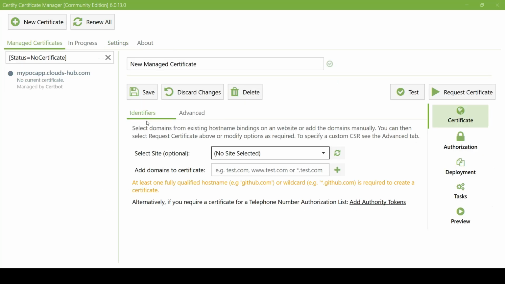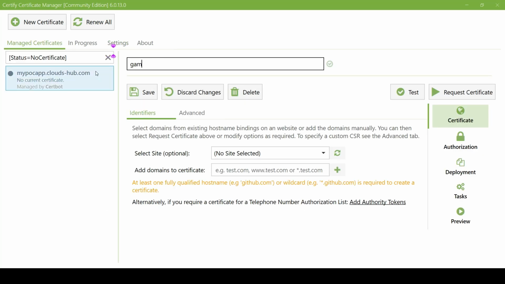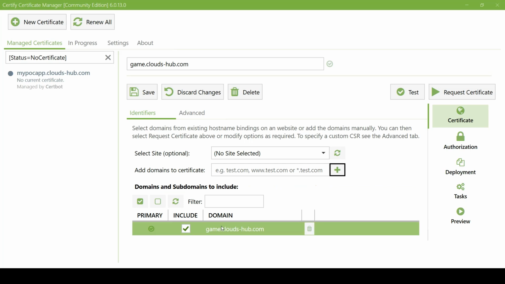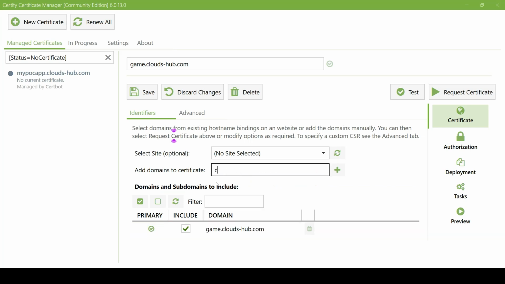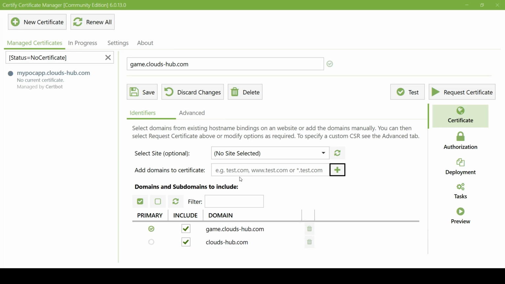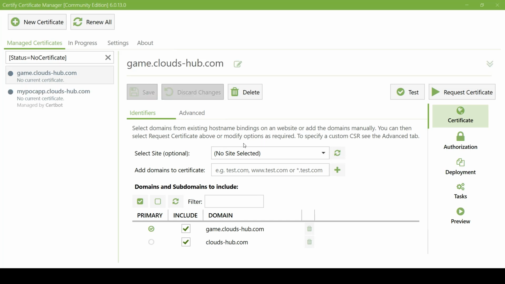Now let's add a certificate for our website game.clouds-hub.com. We have to copy this and add that DNS name for the certificate. You can also add multiple names. Let's say for our root domain clouds-hub.com, you can also add that one as well. You can also add the wildcard. Okay, click on save. This file is saved.